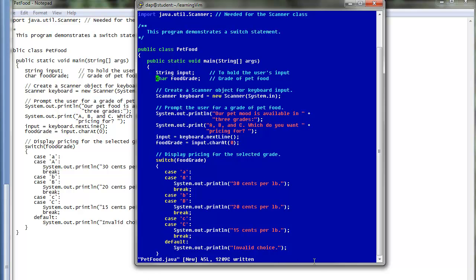Now if I want to change the name of the file, I type :W, and I'll call it cat food. Now this would be an error because I told you that you have to name the file the same name as the class, and it should be pet food, but I'm just illustrating things that you can do here. So now the file is the same size, but it's called cat food.